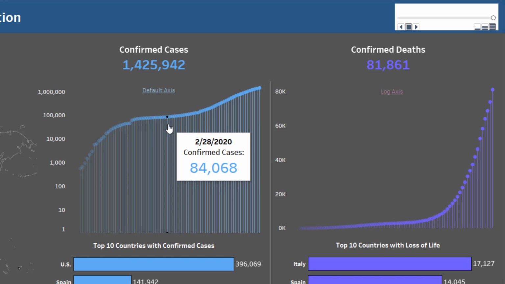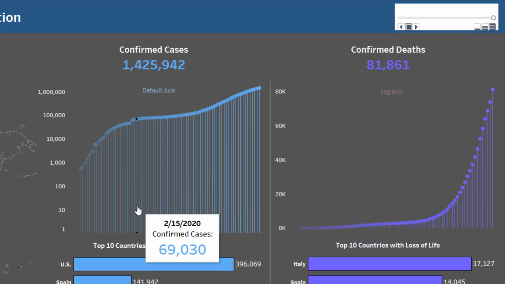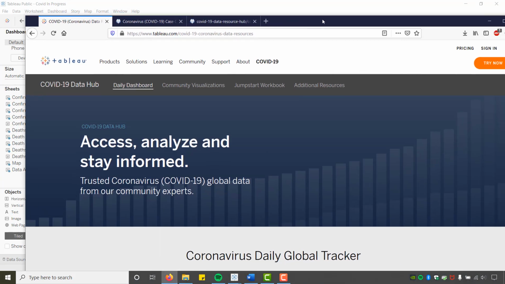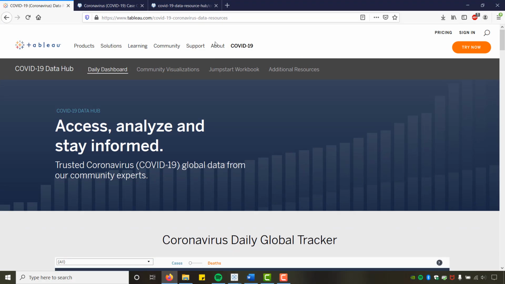So again, this is using the COVID-19 cases maintained by Johns Hopkins, cleaned and organized by Tableau. So let me show you. I'm going to get out of this, and I'm going to bring up Firefox here. But this is the Tableau site. You can see the link here.